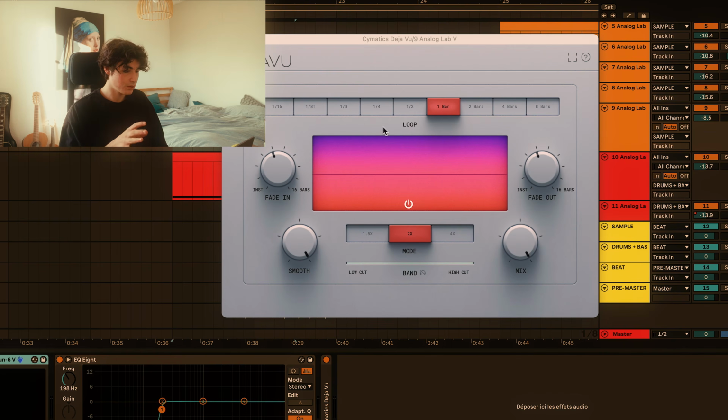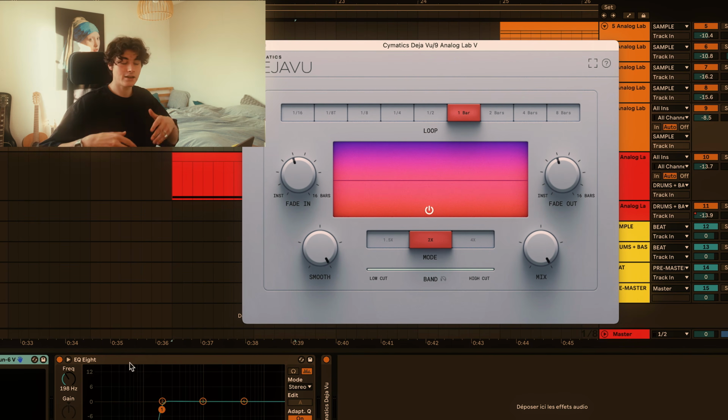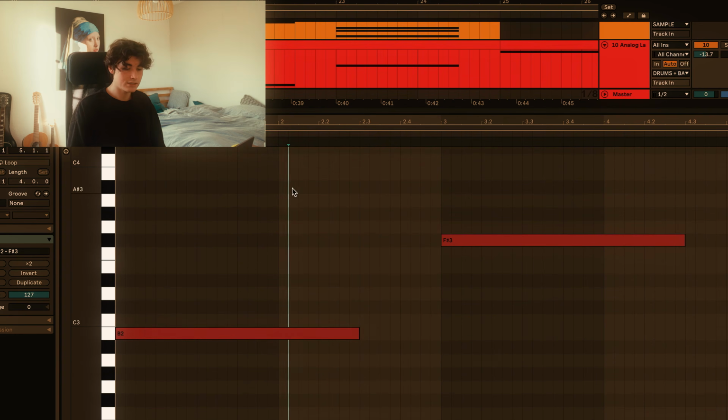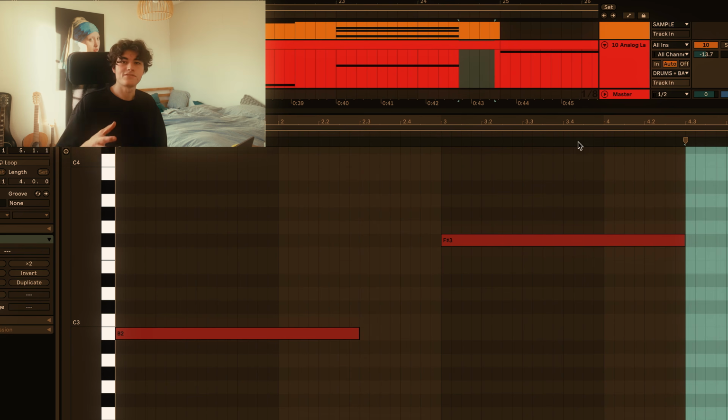I just put this free plugin, Deja Vu, it's like a halftime. And to complete this, I need a dark bass. So I put this bass. It just follows the lowest note of the chord progression. And I just let the silence have some more impact.